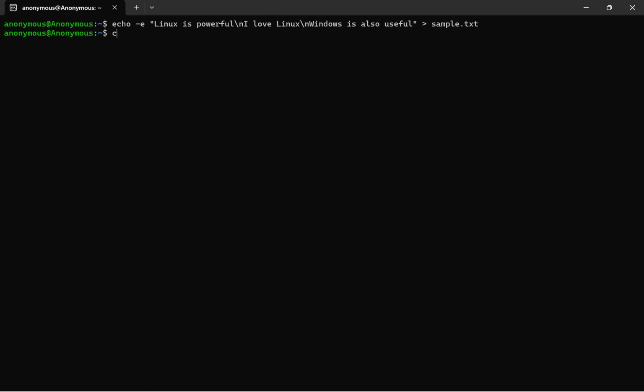For displaying the content of a file, as we know, we use cat and the file name. Here I had given the file name sample.txt, right? So cat sample.txt. See here, Linux is powerful. The first line printed is Linux is powerful, and the next line is I love Linux because we had given backslash n. Next, Windows is also useful, that is the third line. We had given backslash n, right? That's why it has taken that into the third line. Next.